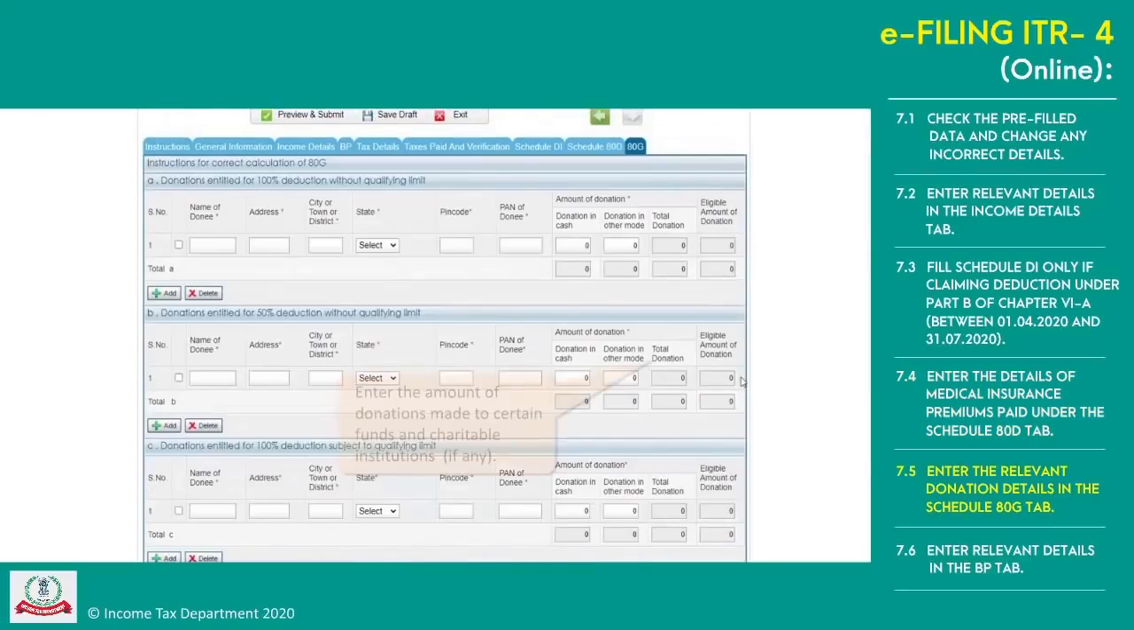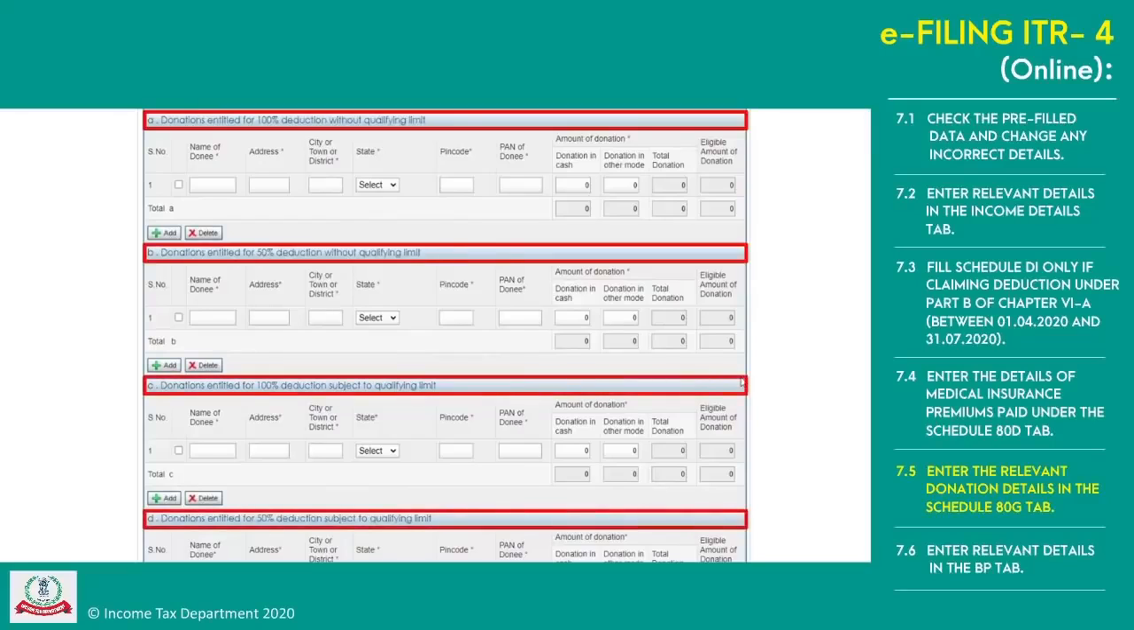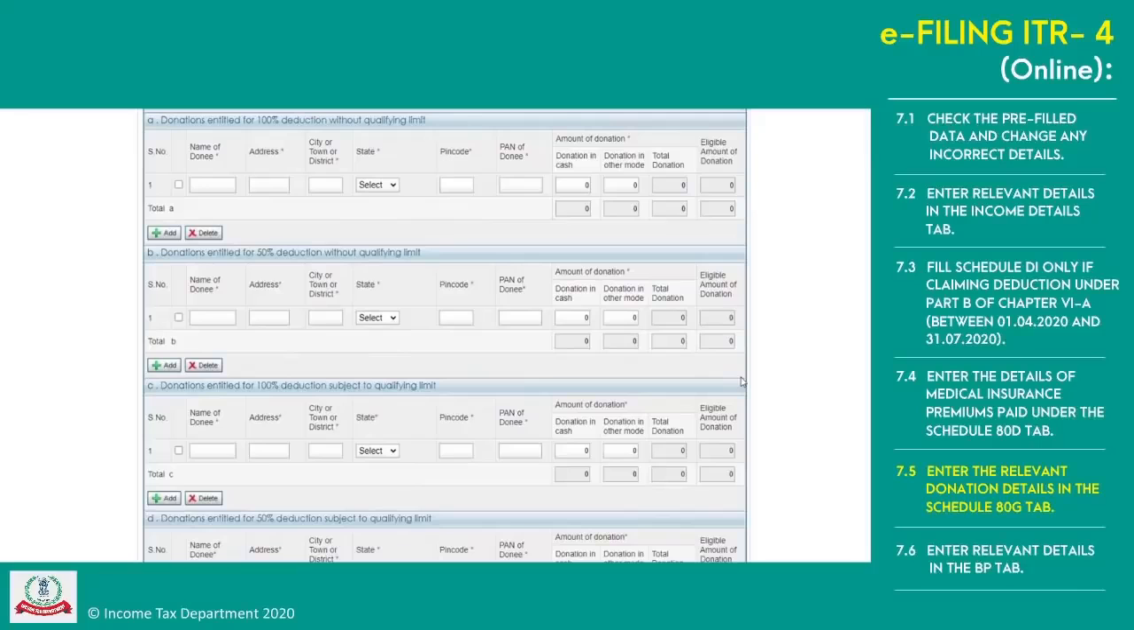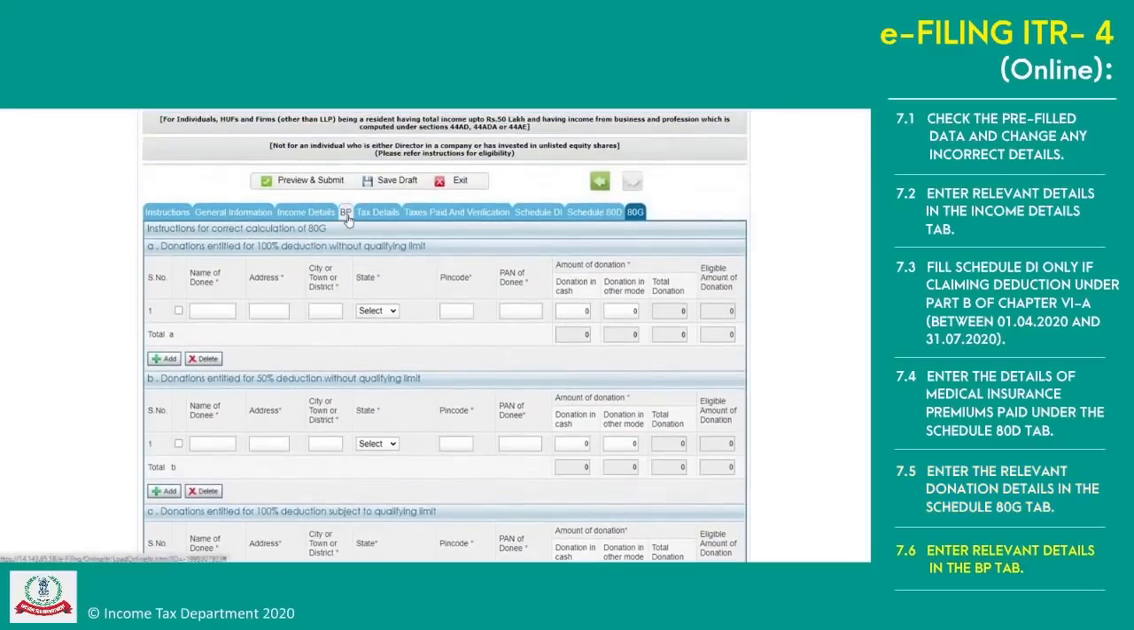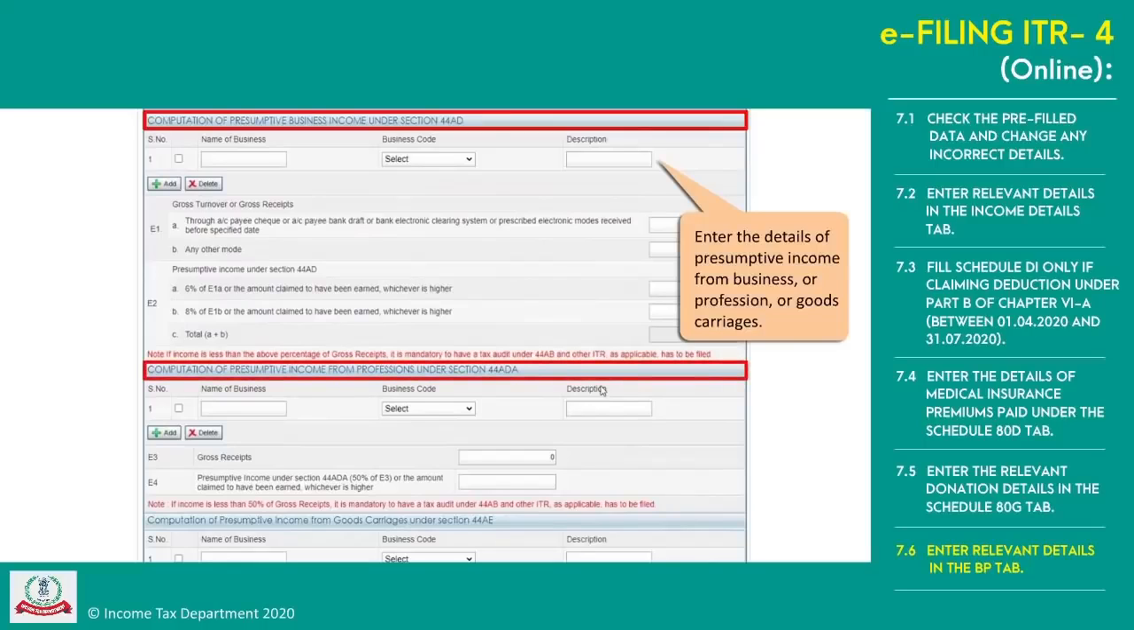In the Schedule 80G tab, enter the amount of donations made to certain funds and charitable institutions during the year, if any. Check if your donations are entitled for deductions with or without qualifying limit from the donation receipt, and ensure you enter the amount in the correct section. In Schedule BP, enter the details of presumptive income from business under Section 44AD, or from profession under Section 44ADA, or from goods carriages under Section 44AE, as applicable.